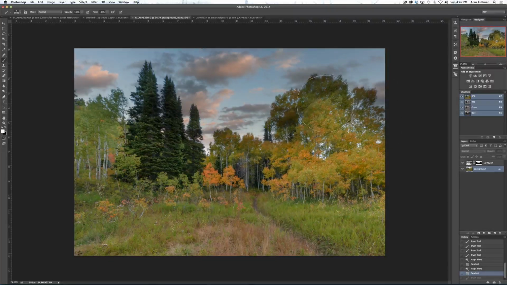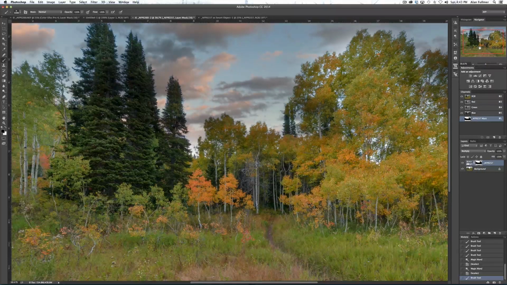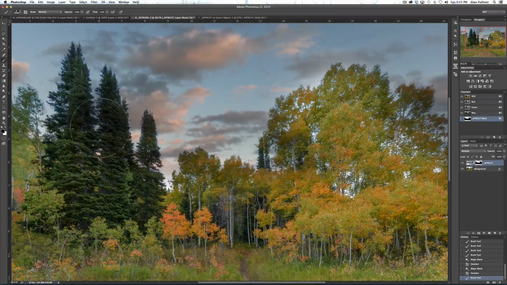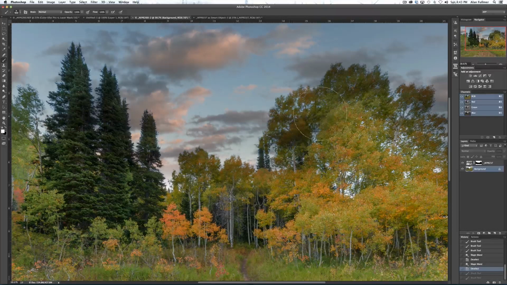We don't want to go full on 100%, because if we do, it's going to leave these halos around here, and we don't want that. That's typical of hard HDR, and that's the last thing you want, these halos around these trees. It doesn't look right, doesn't look natural at all. So we're going to back out of that. We're going to come up here to the opacity, and let's go back down to about 40%.